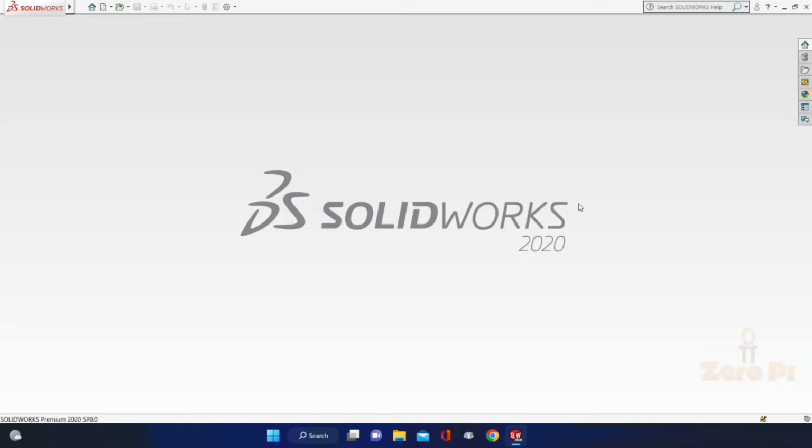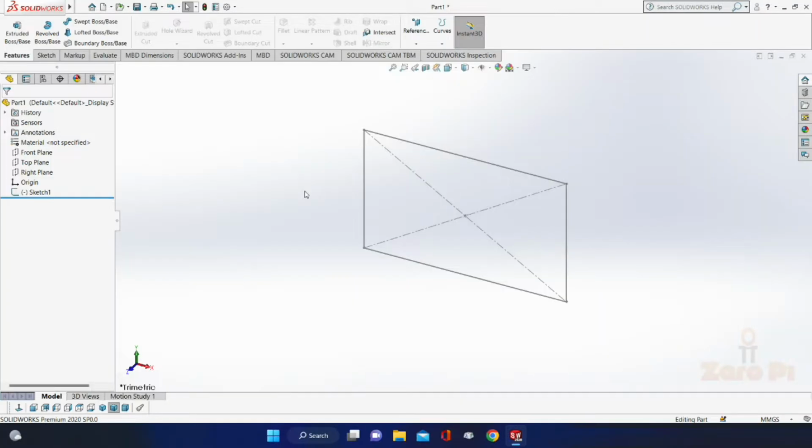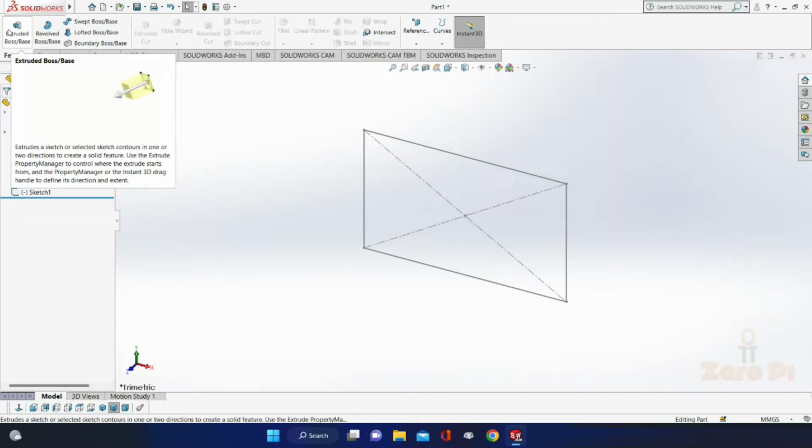The important features of SolidWorks are 3D rendering, its visual analytics, photorealistic rendering and 3D animation, and its mechanical library. So let's see how we can use SolidWorks. Here I am using the 2020 version of SolidWorks. Here we are going to study the first feature, which is extruded boss or base.